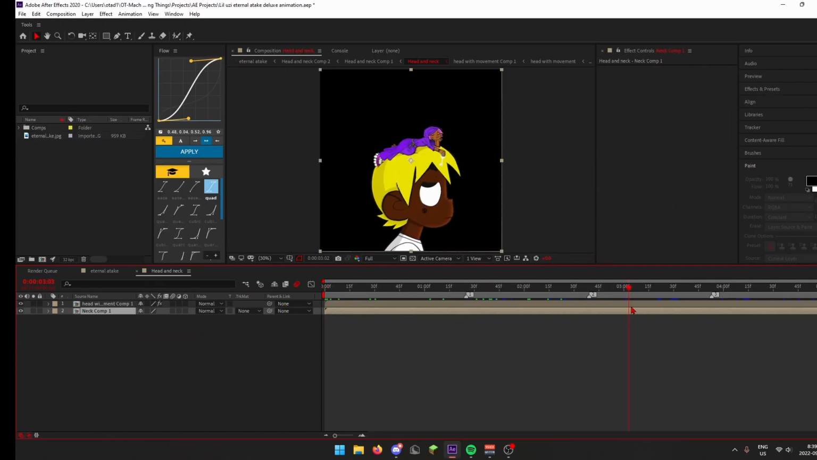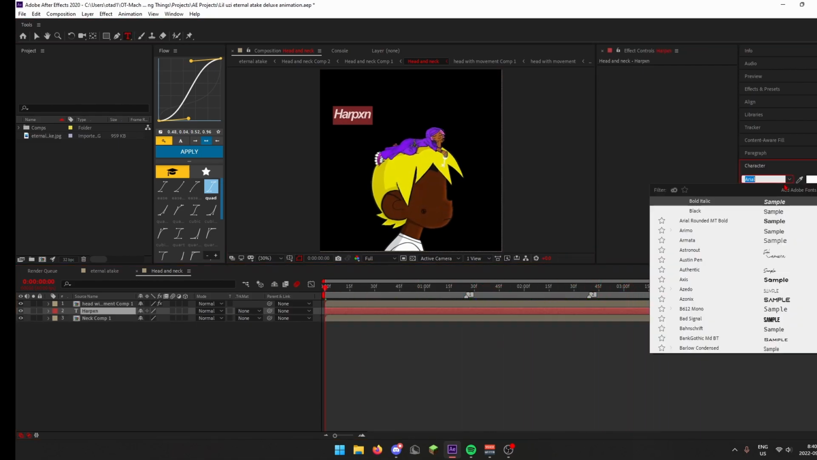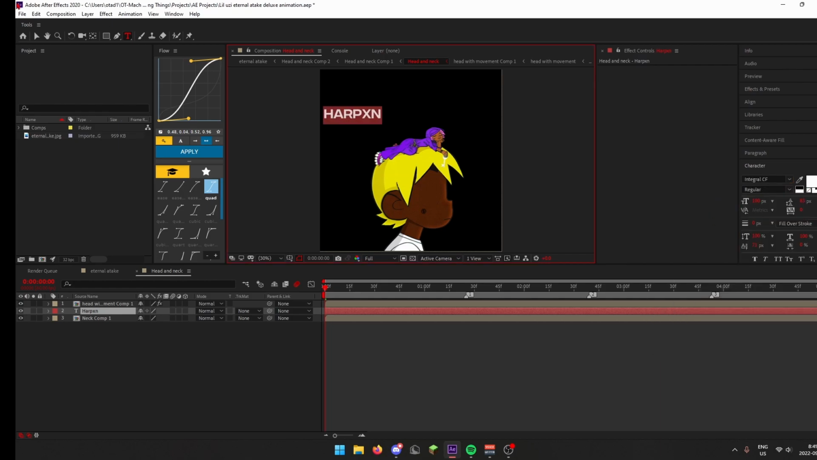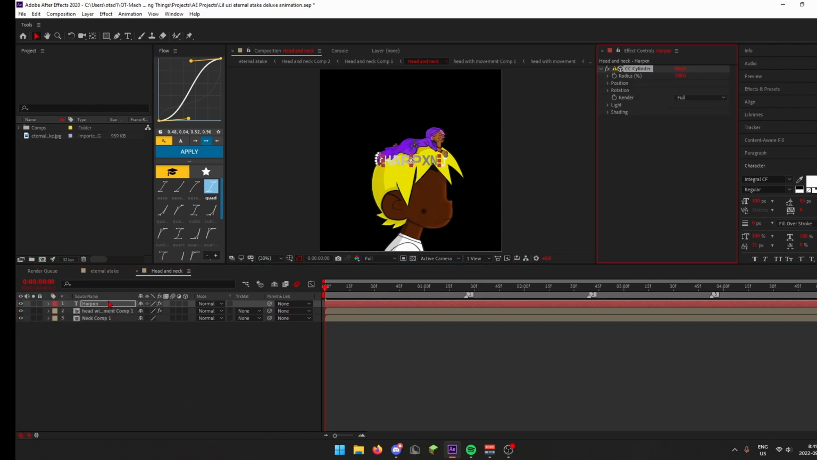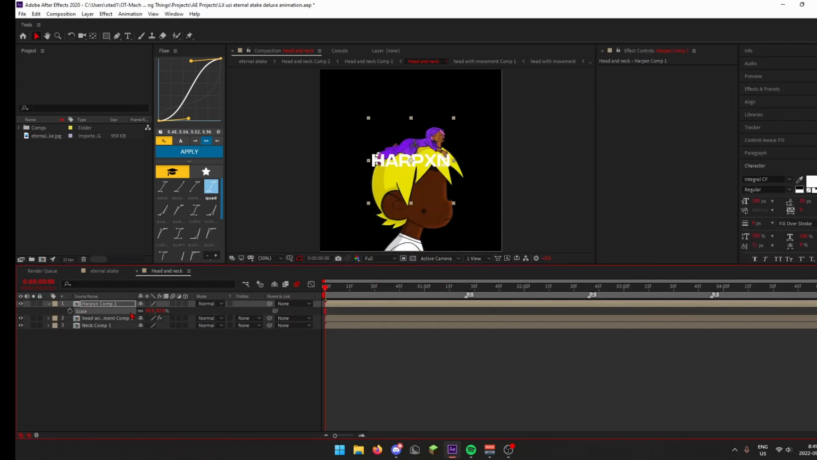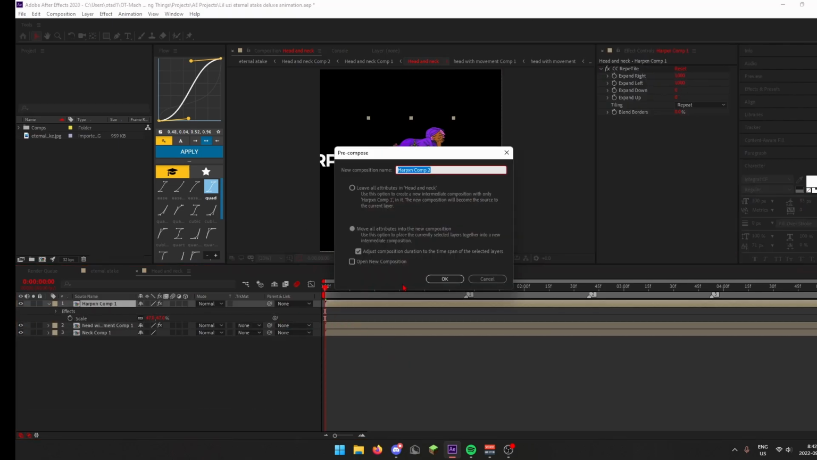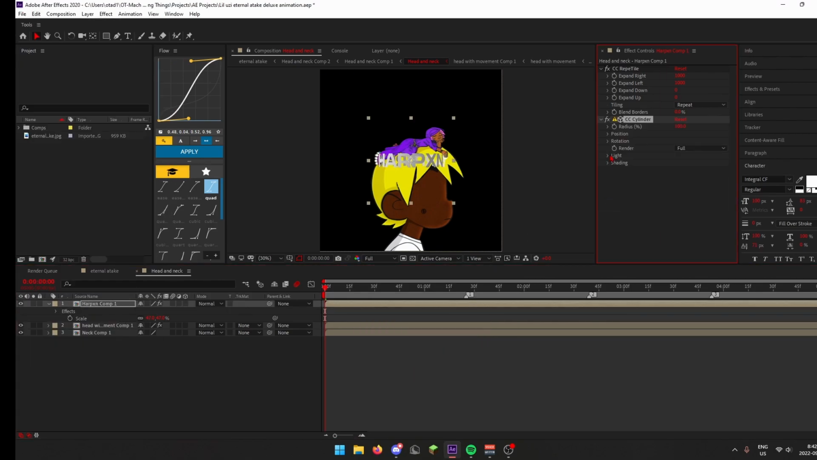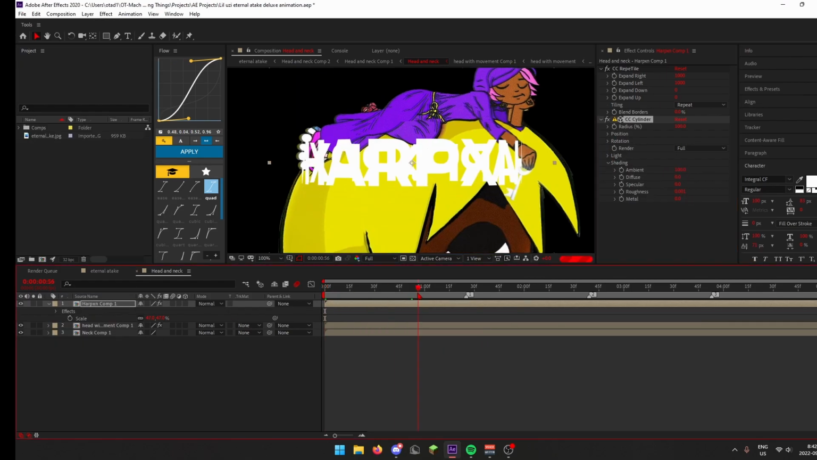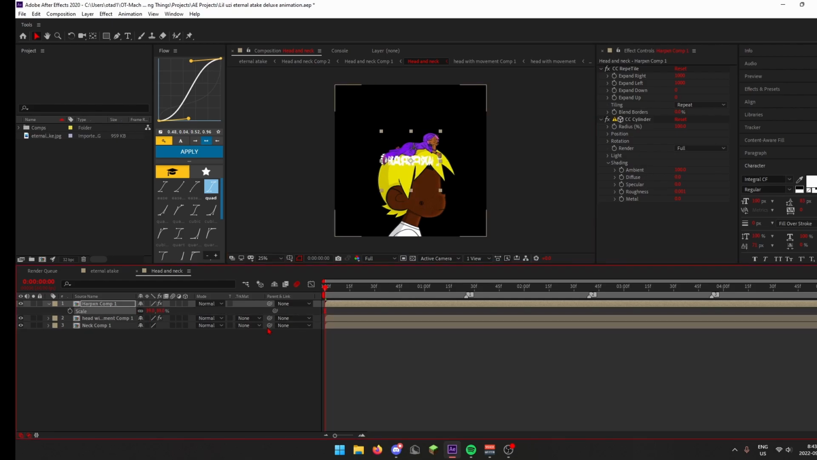I now go into the head composition and I'm going to add my watermark spinning around the subject's neck. I use an effect called CC Reptile to duplicate the text, and I use an effect called CC Cylinder to make it spin like a cylinder.